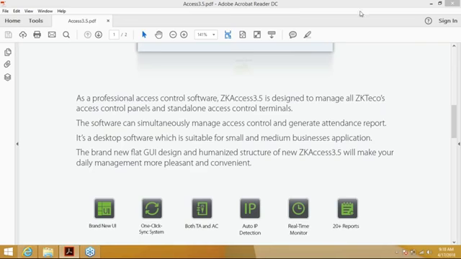It's a desktop software which is suitable for small and medium business applications, and the brand new flat user interface design and humanized structure of the ZK Access 3.5 will make your daily management more pleasant and convenient.